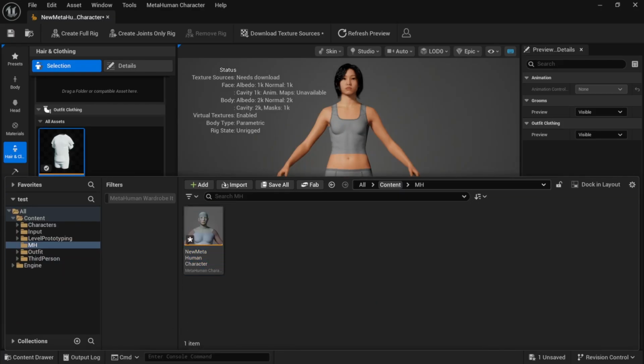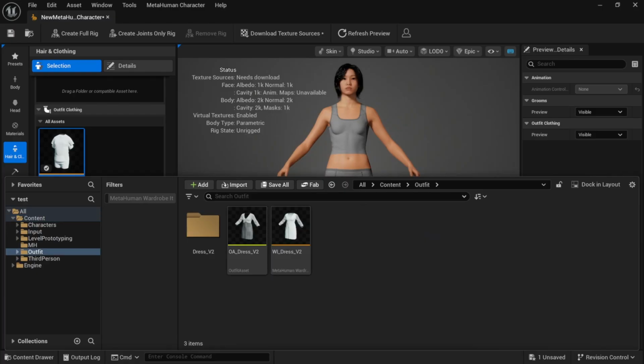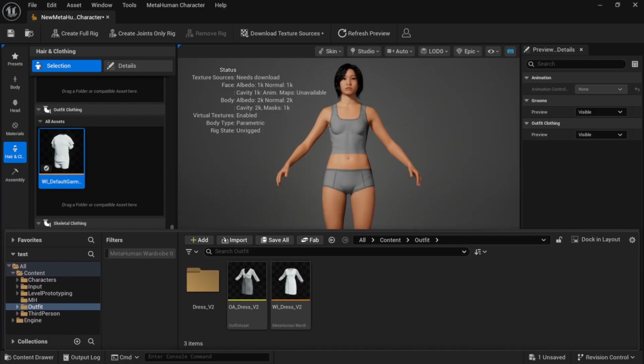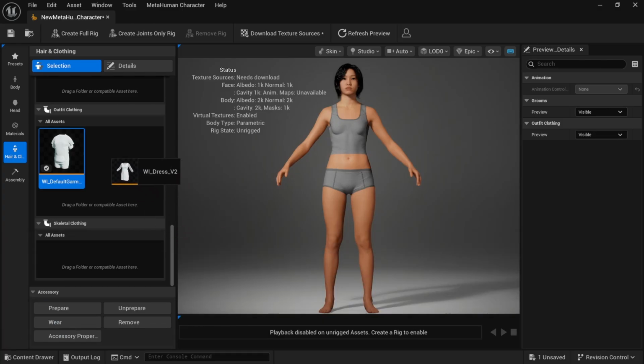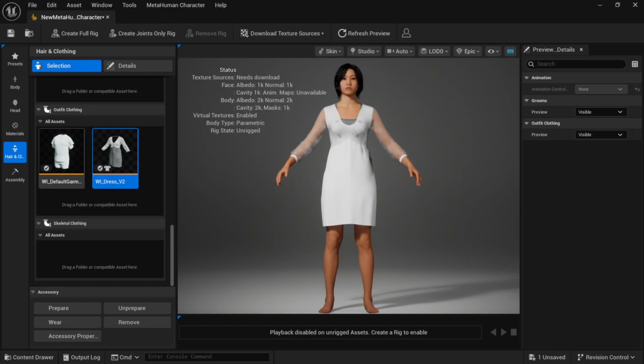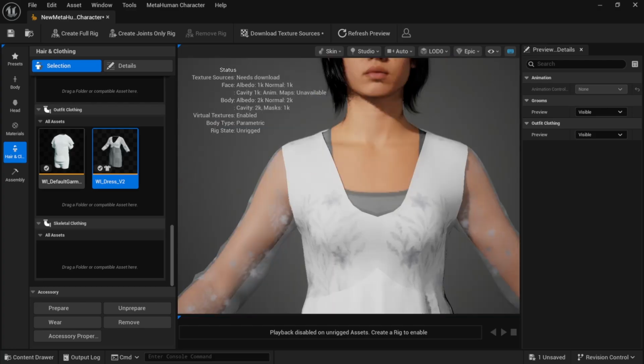Now we go back to the folder where we have our clothes, and the only thing we need to do is select the wardrobe item. It's the orange one here. We just drag it into our outfit clothing slot. And there we have it. Now we can simply double click it and the dress is there.